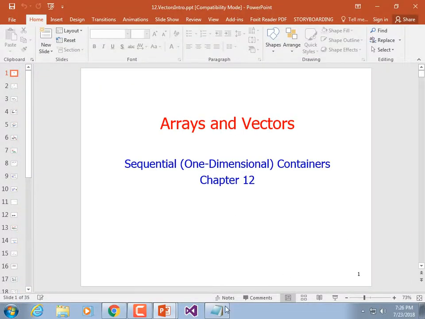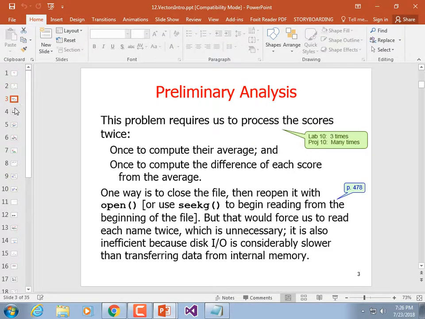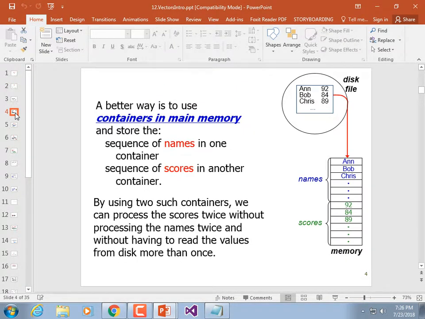So I snagged a PowerPoint over vectors. I'll upload it for y'all. I hope I got the right one.